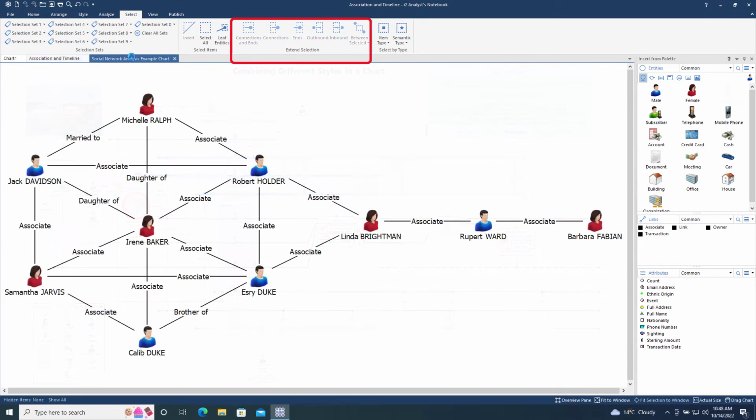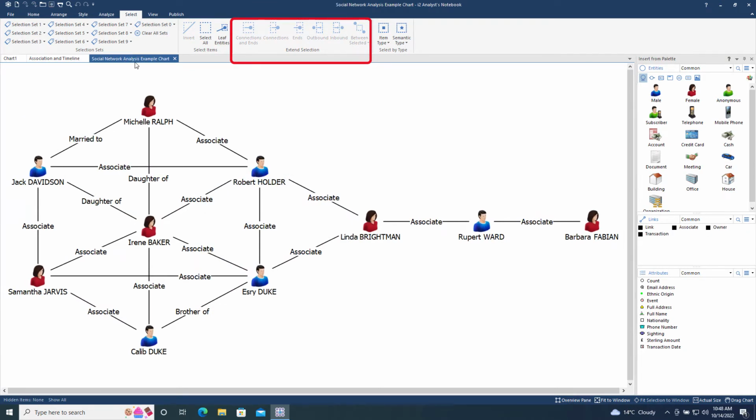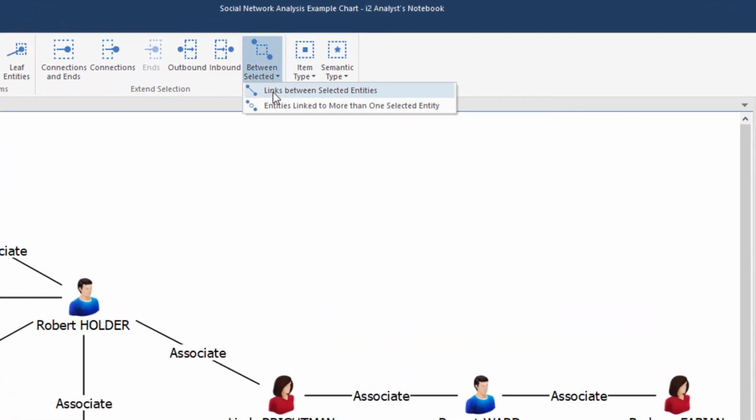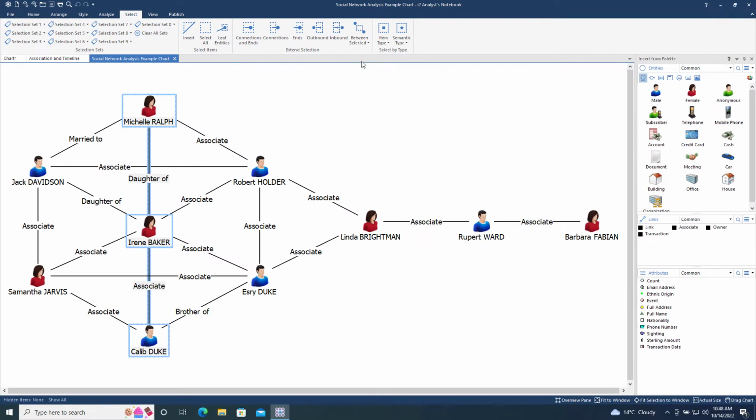To look at the Between Selected tools, we will use the Social Network Analysis example chart so that we can see more clearly how they work. We will select 3 of the people on this chart. Using the Links Between Selected Entities function of the Between Selected tool, we can select the direct connections between these items.